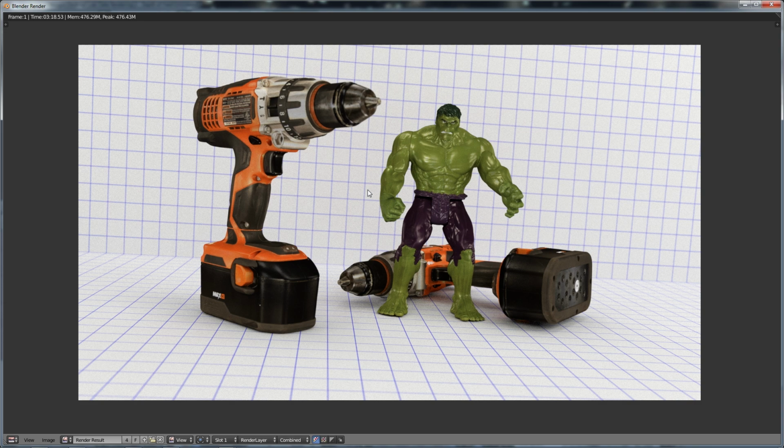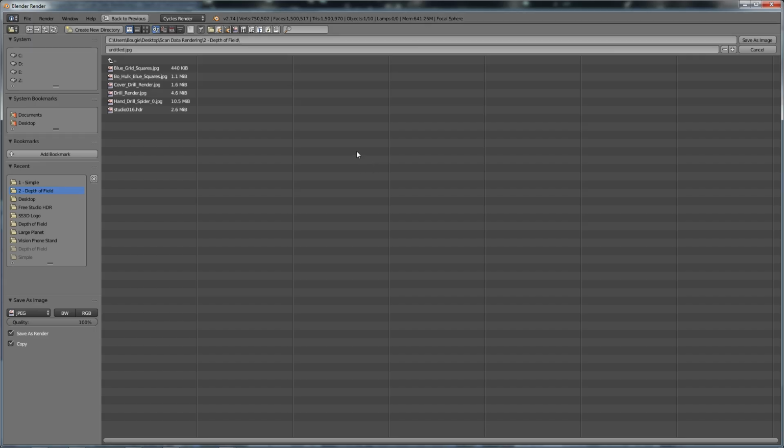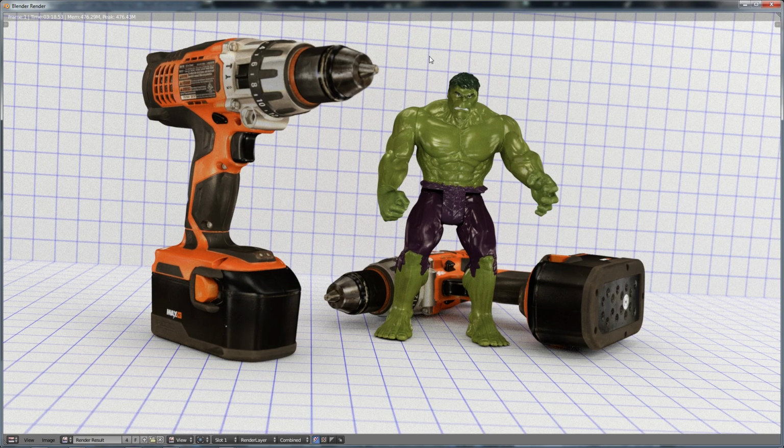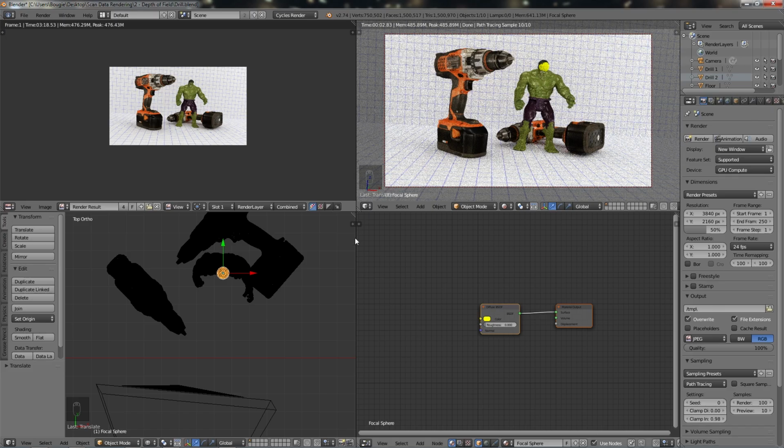If we want to save this, like we did in the project before this, I can press F3. And I can call it whatever I want right here. And then hit Save as Image, and it's going to save it as a JPEG image. This one's a little grainy. I did it at 100 samples. And I think the original file that I showed right before we started this section was done at about 750, which gets rid of pretty much all the noise for this particular lighting setup.